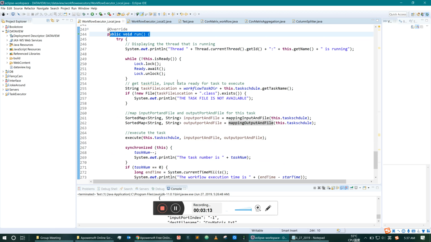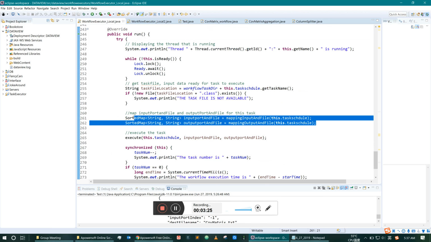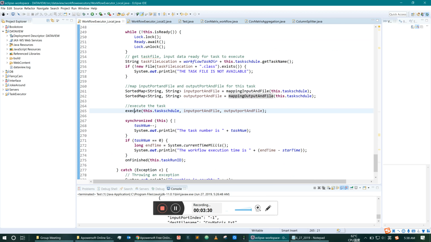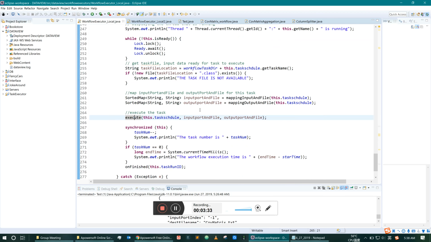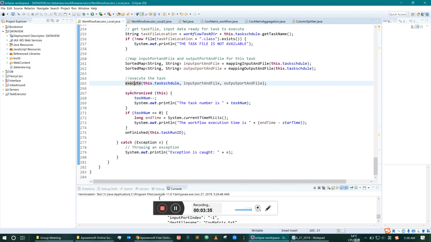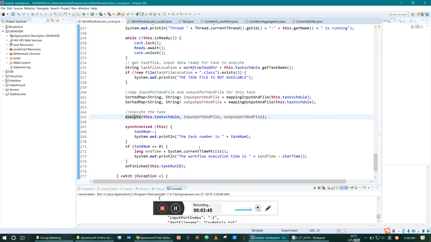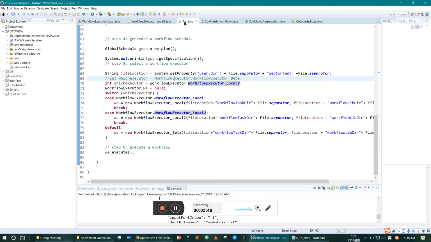We can see here every task will periodically check whether it's ready to execute or not, and if it is, we will map the input port and output port to its corresponding port index, and then execute the method above. Then we will synchronize to decrease the total number until it is 0, and we will print the task execution time. So we can give it a run.